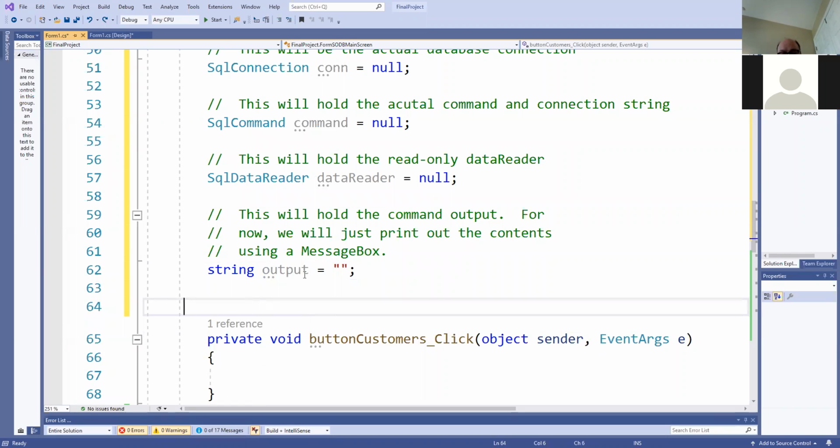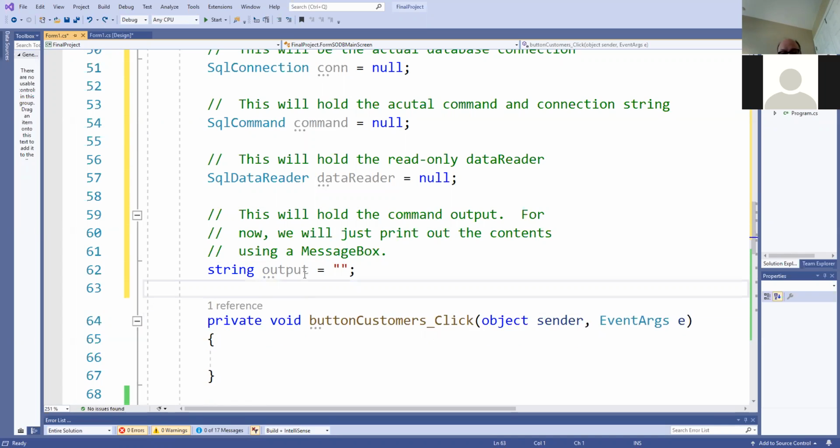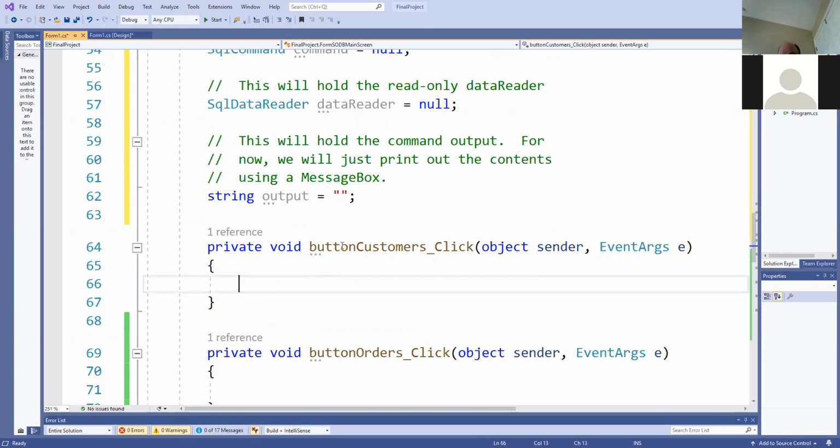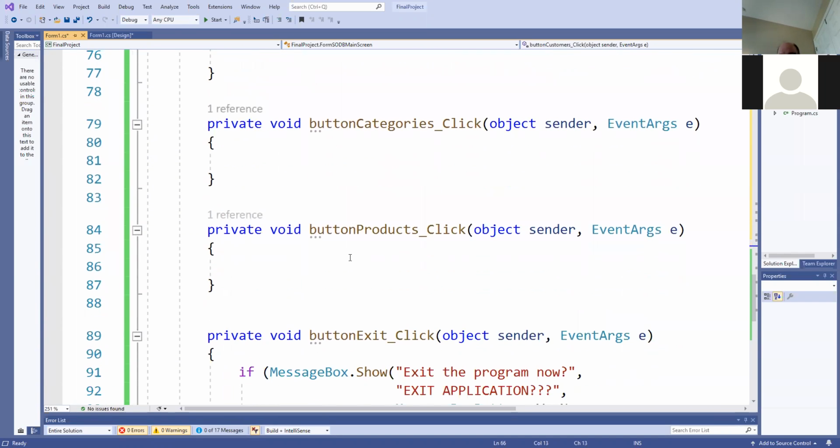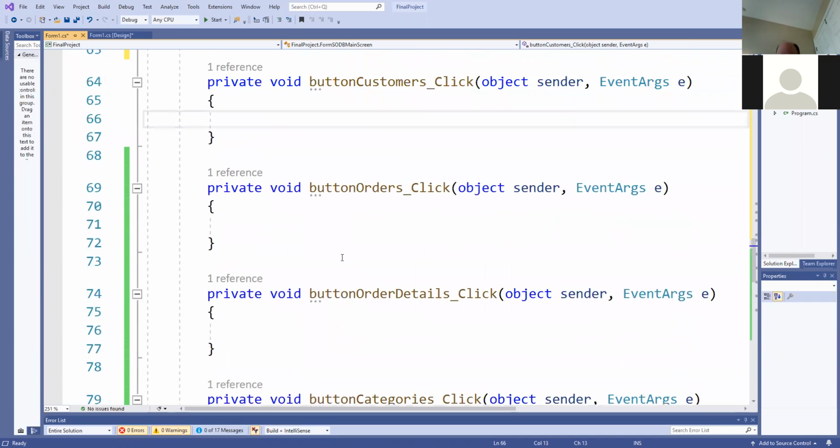All right. But what I'm going to do next is go through just the customers here, and I'm going to put in the comments that we're going to put in. So you can take those comments and copy them. We'll put them in for customers. You can copy them to orders, order details, categories, and products. Does all that make sense?